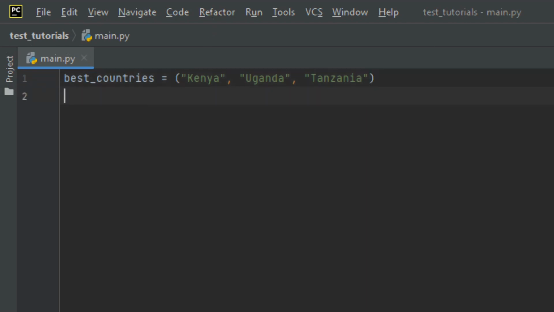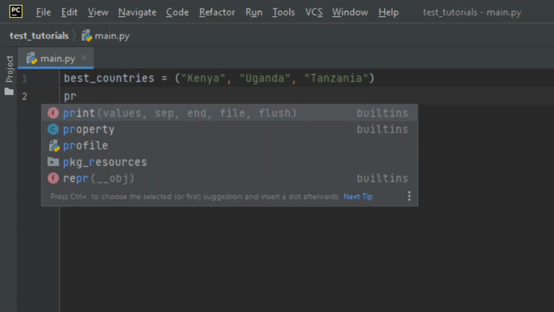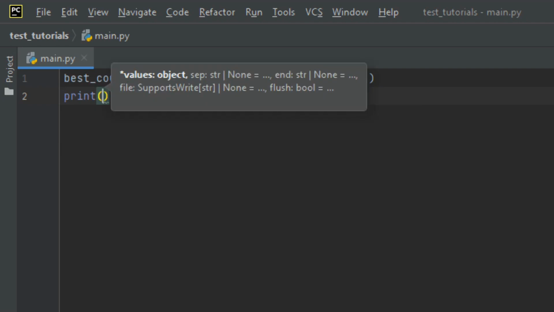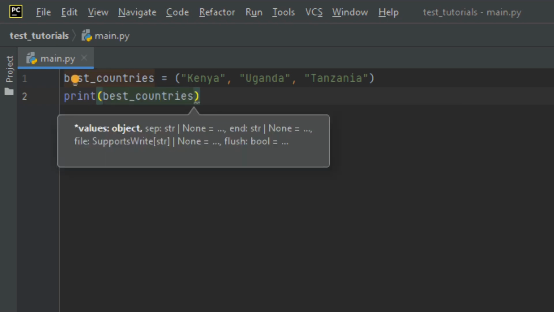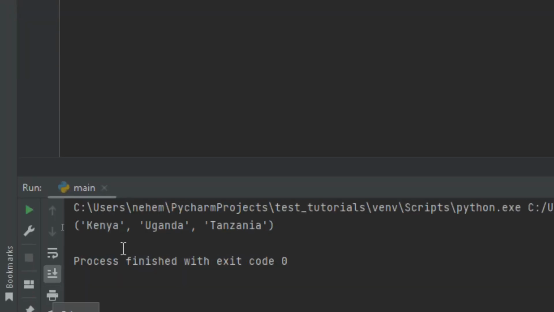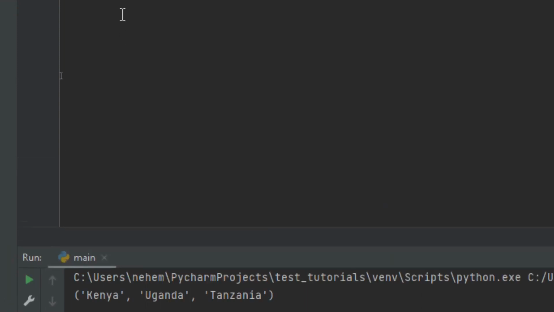Now to run this, we are going to use the print function, which is just print. Inside this, I'm going to write the variable name, which is best countries. So it will not print best countries, but it will print the values of my best countries. So shift plus F10, guys, remember, is our shortcut to run, and then you can see that we have these values here.